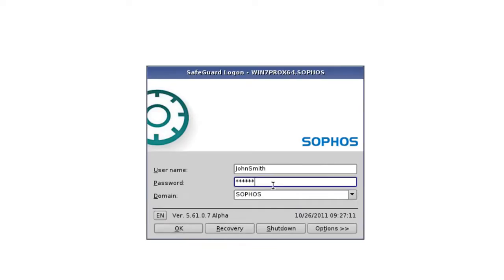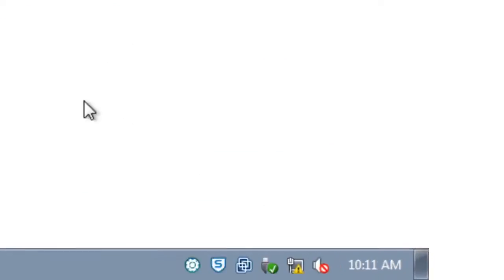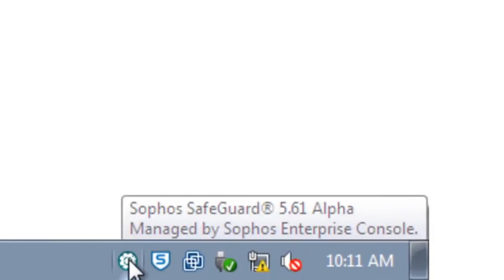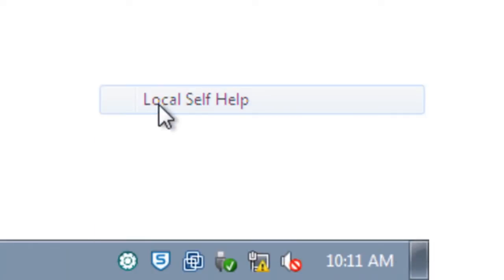In this case, I know the password, so we're going to log on. And at that point then, Sophos begins loading the operating system. And here we are logged into Windows 7. You can see down in the system tray, we've got our encryption, and it shows us that's being managed by the Enterprise console.